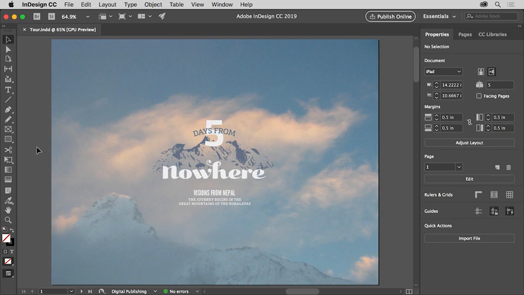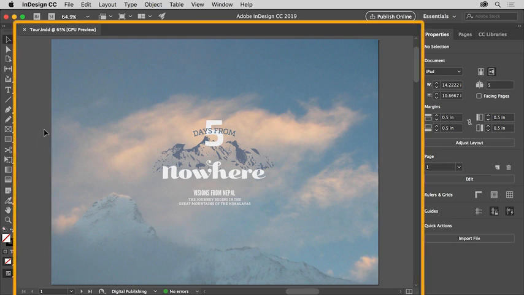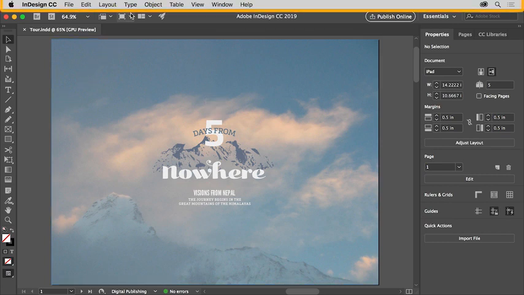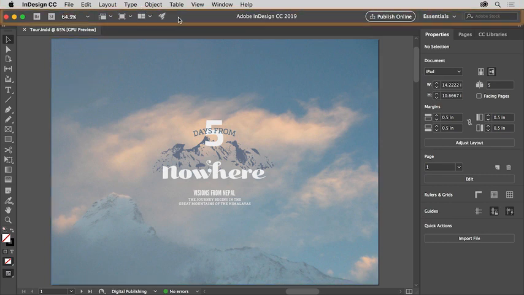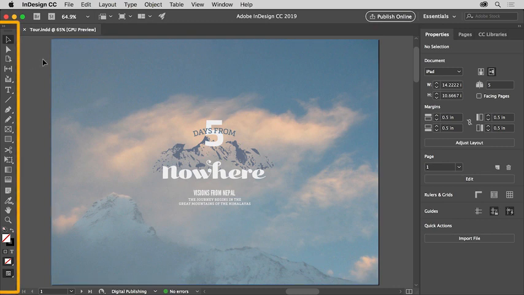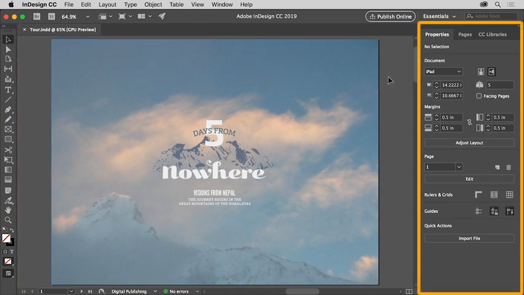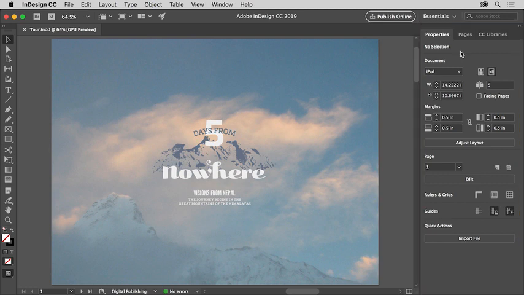The workspace is made up of an open document in the document window, this area, the menus at the top of the application bar below the menus, the tools panel on the left, and finally, panels that are docked on the right, like the properties panel. As you explore InDesign, you'll find that you can arrange this workspace to have things you use all the time easily accessible, or maybe to show more of the document you're working on and less of the tools and panels.